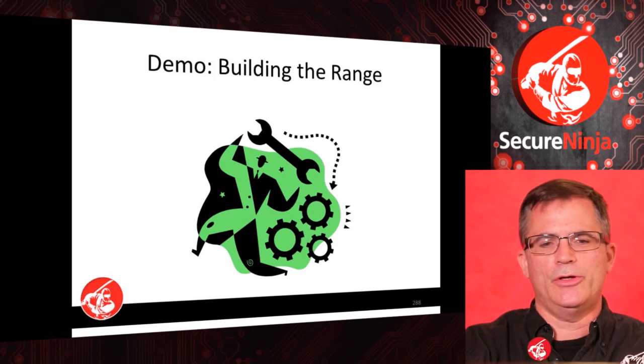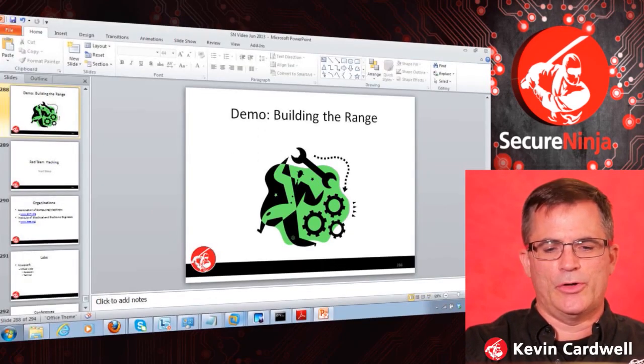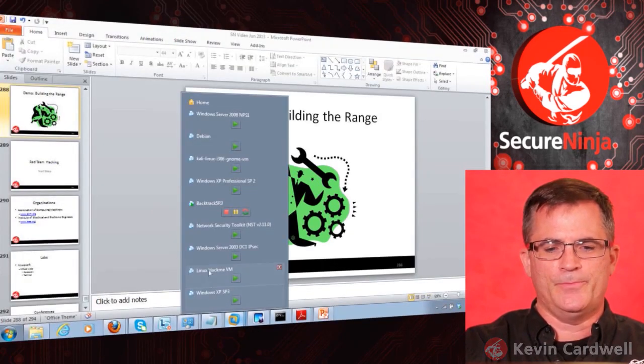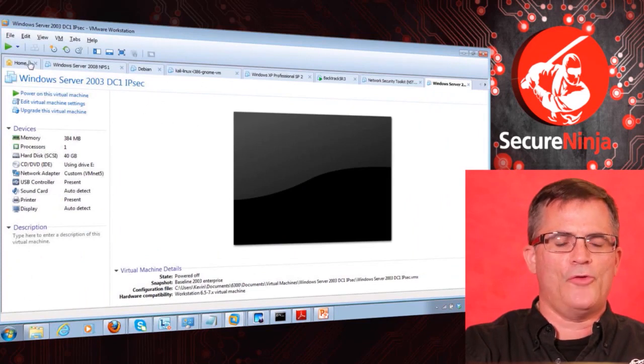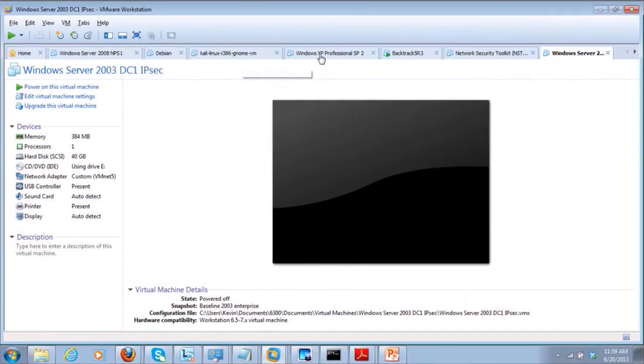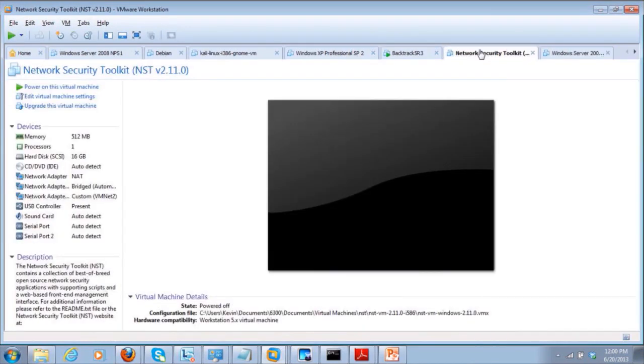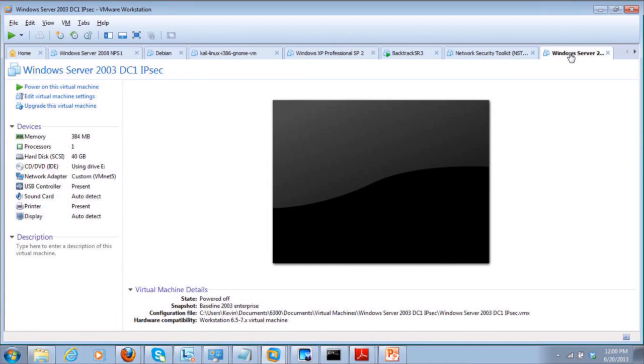So what we're going to do here is look at VMware, which is what the demos we've been doing use. If I go in here, these are all virtual machines I've set up. I've got a Server 2008, a Debian Linux, the Kali that we've been using, Windows XP Professional Service Pack 2, one Service Pack 3, Backtrack, that Network Security Toolkit that we've talked about, and Windows Server 2003.